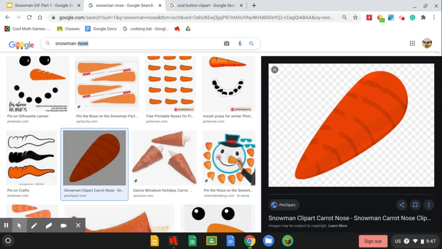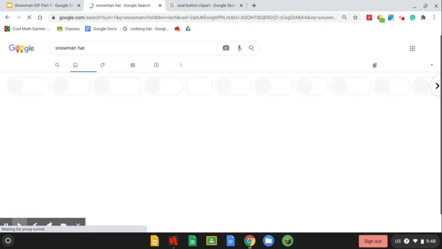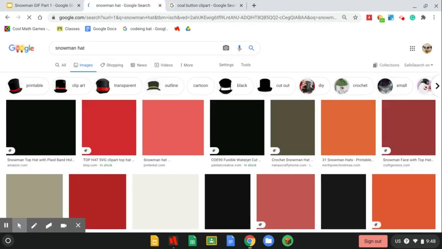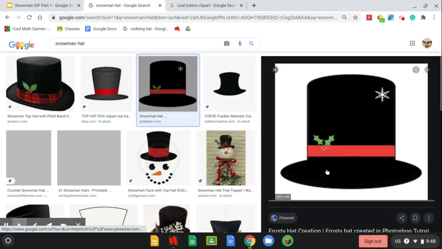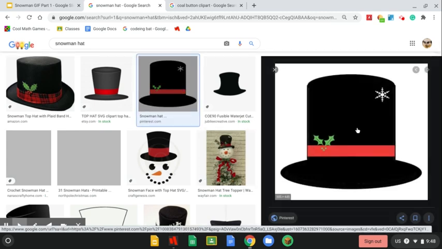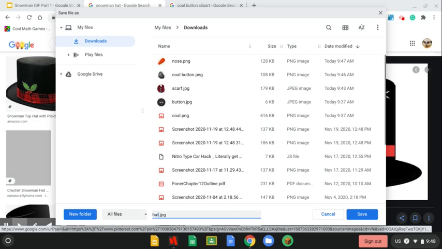If you have found your nose, you're going to move on to a hat or earmuffs. So find a hat or earmuffs for your snowman next. I think I'll use this one. So search for a hat or for earmuffs and save it with the name hat or earmuffs.